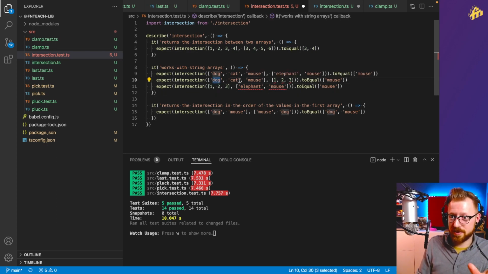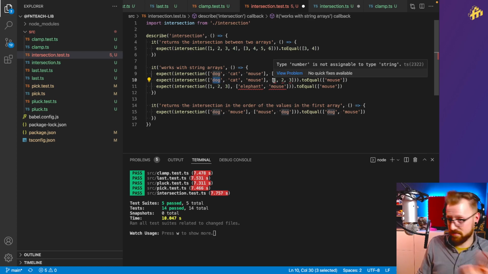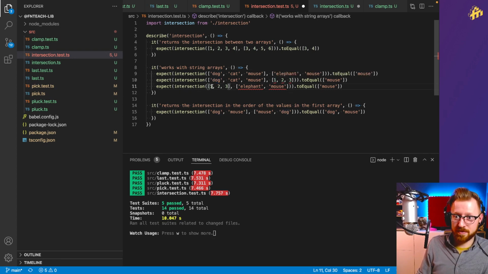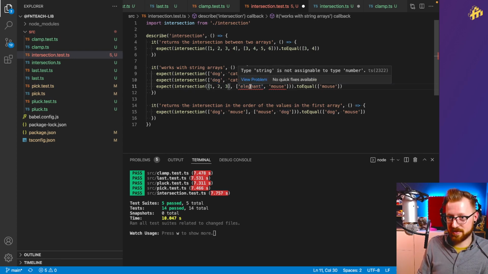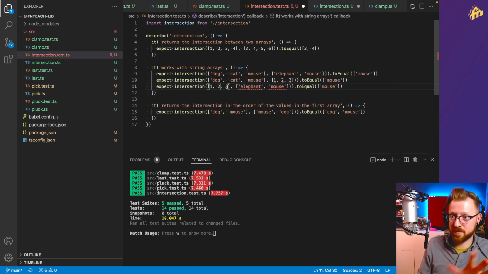Right, so the second array will always be the one that's in the wrong. If the first one is an array of strings and the second one isn't, well, type number is not assignable to type string. This has to be a string array. If the first one is an array of numbers and the second one is an array of strings, well, type string is not assignable to type number. So the first array wins and defines what the type is for the rest of this function call, which is neat.